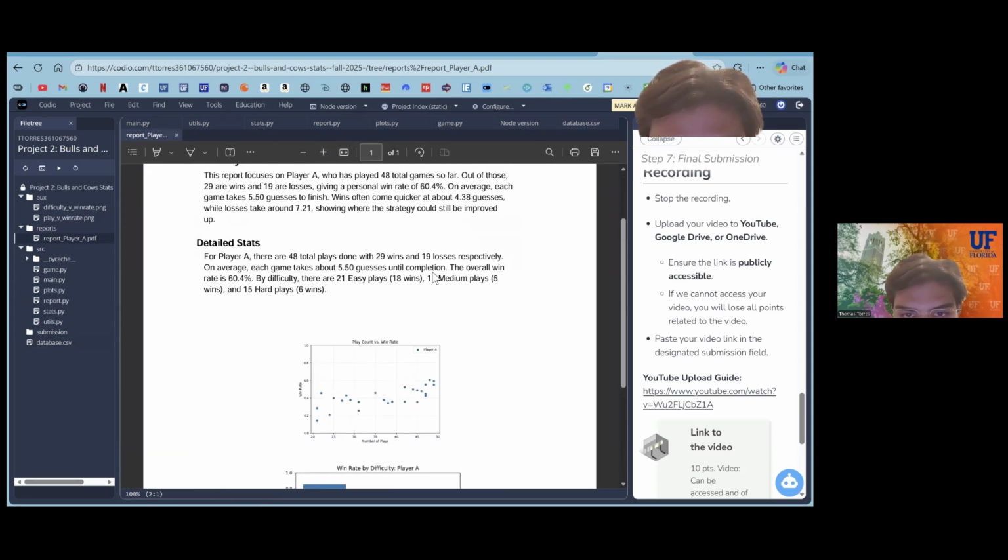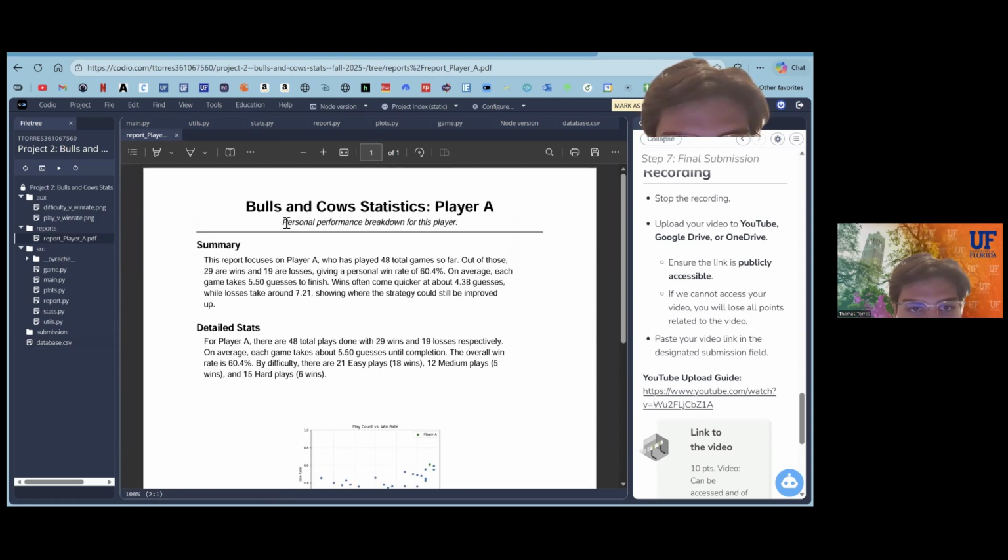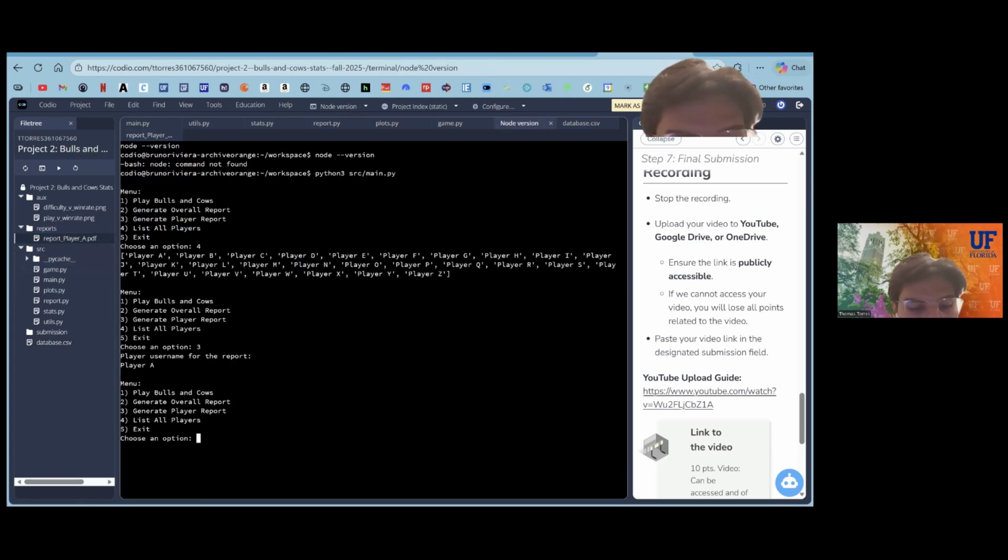Highlighted in green are the stats for player A. I put a subheading right here, a nice and bold title with an underline. I made it nice and readable for player A. There's 48 total plays done. Specific things on player A, which are really nice. What else is there to do?